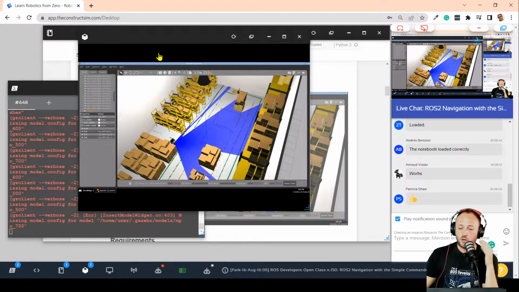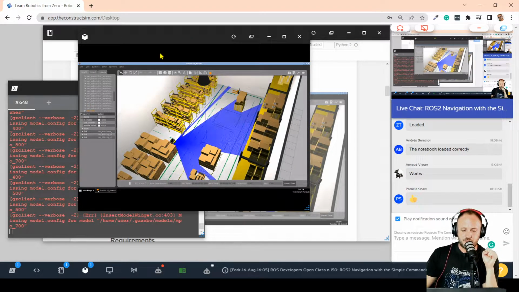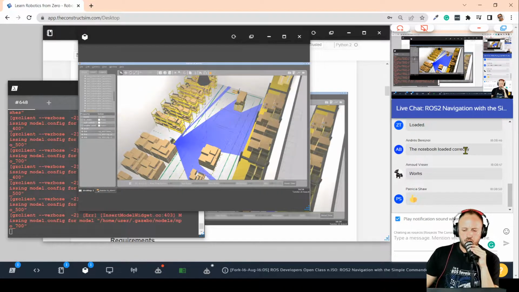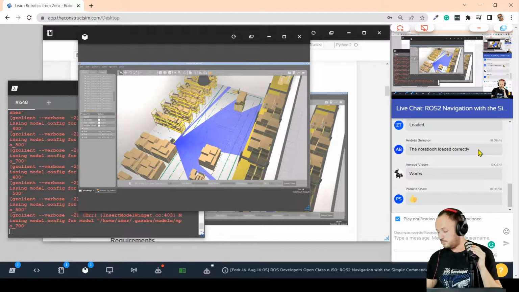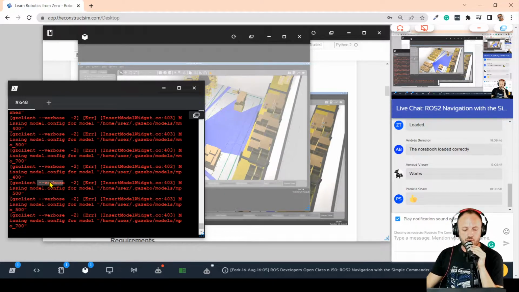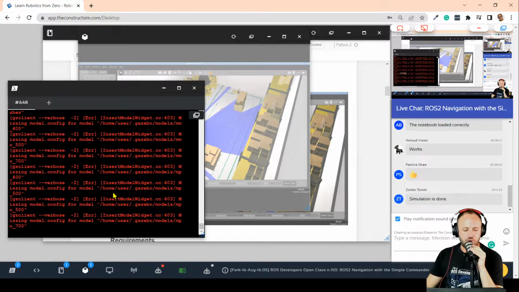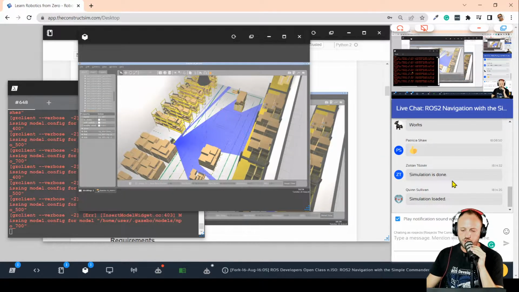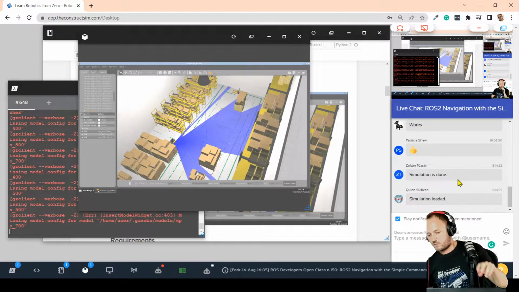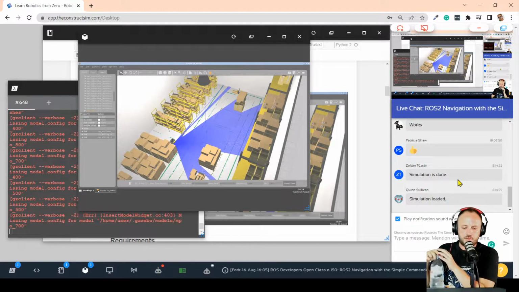So please, all of you, reproduce the same steps that I have been doing in order to load the simulation. And please let me know if you have been able to load the simulation properly. Are you having any issues loading the simulation? Yes, no? As I have said previously, don't worry about these red messages that you get here, okay? You can just ignore them. Simulation is done, simulation loaded. Okay, perfect.